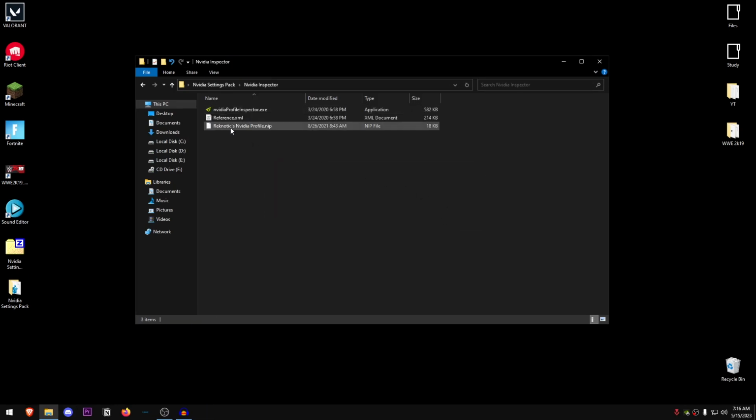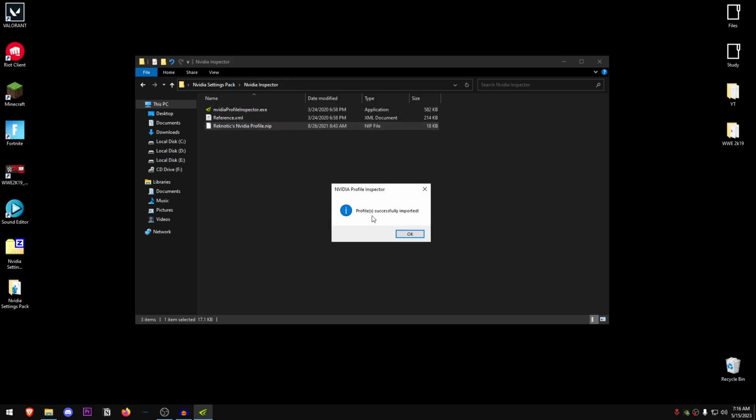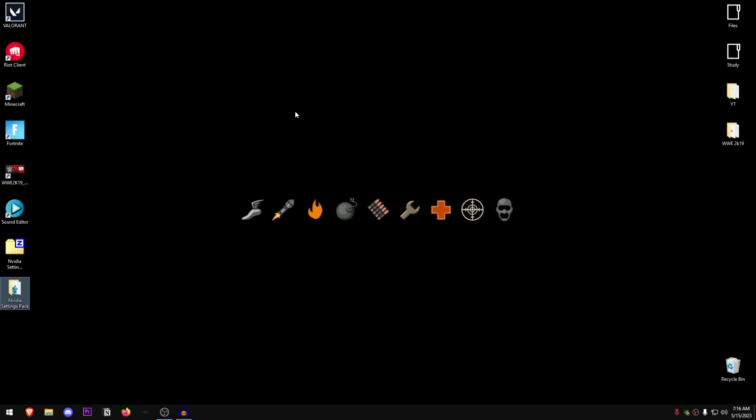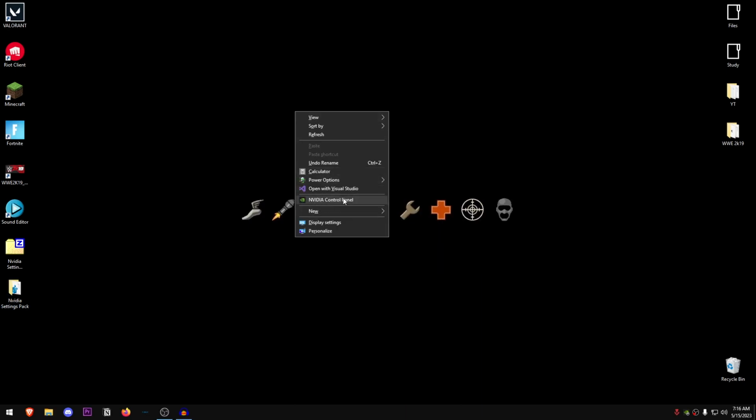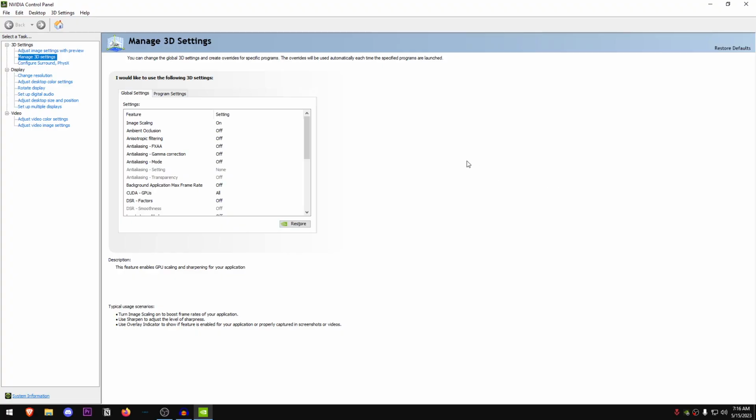Now inside of here, what you want to do is just drag the Reknetix Nvidia profile onto the Nvidia profile inspector.exe, and then a message will pop up saying the profile's successfully imported. Hit ok, now close out of this, right click on your desktop and open up the Nvidia control panel. So once it opens up, all of the best settings should already be applied, but we're gonna be going through some of the settings that you might need to change.